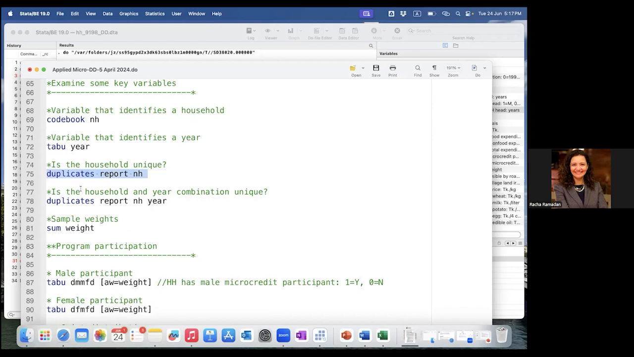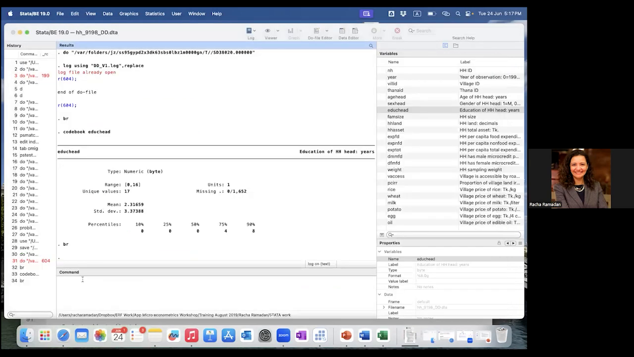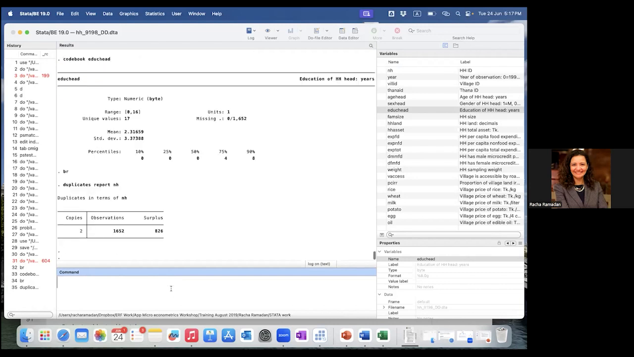So duplicate report, you specify the variable that you want to do the duplication based on, and it will tell you if there is a duplication or not. And again, it's useful if I have cross-sectional data and I know that it is at the individual level. I want to make sure that no individual is repeated twice by mistake. So duplicate report is useful for this. So here I ask STATA to provide me with a duplication report based on the household identifier.